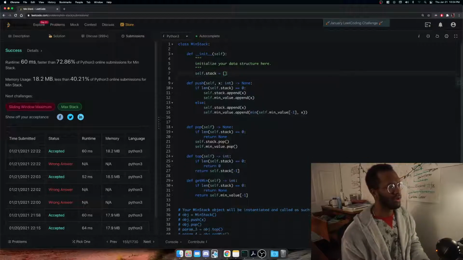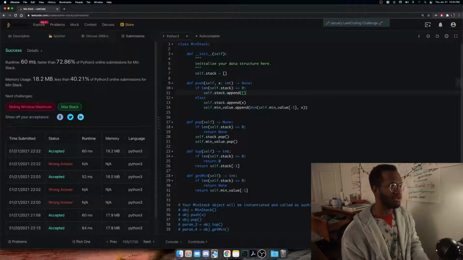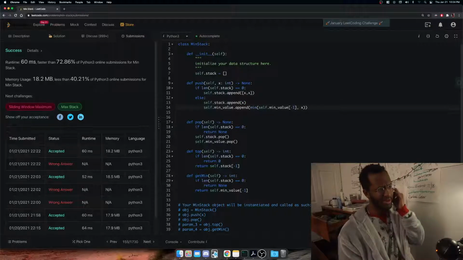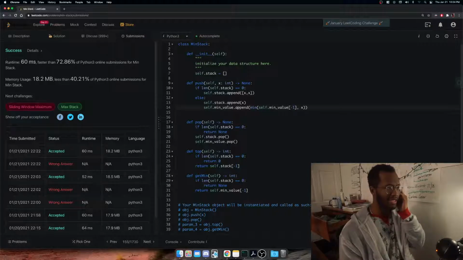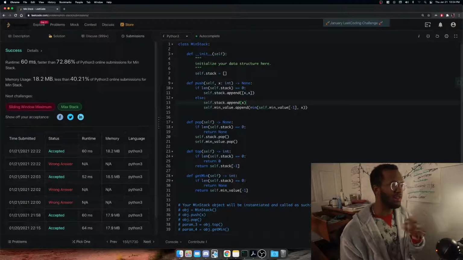So we're just going to use one array here, and when we're adding an element to the stack, how does this change? Well, it's only one thing now, right? So what we can do is just say x comma x. And so in this version, we have 2 different lines: self.stack.append x and the minimum value of the last value of the parallel stack with the minimum values that we had, or the new value we're adding.